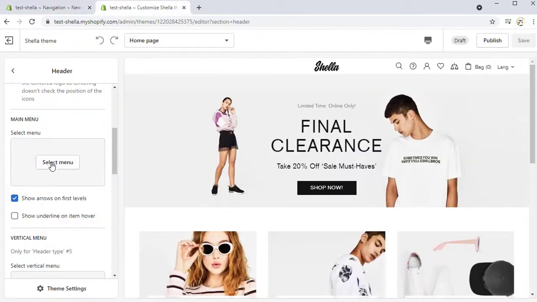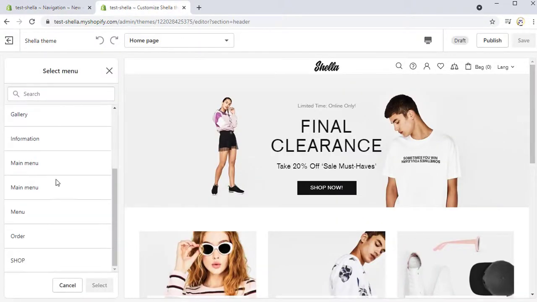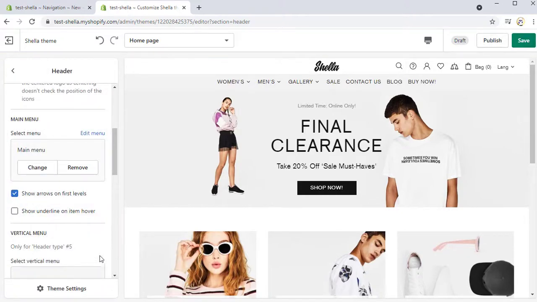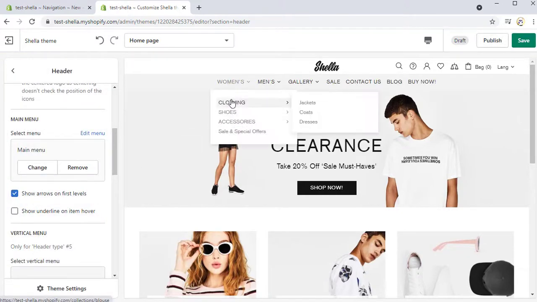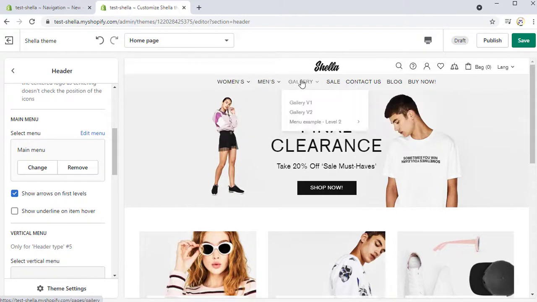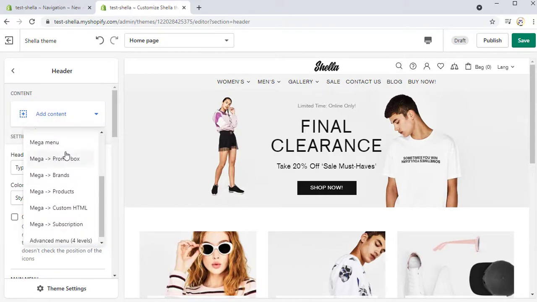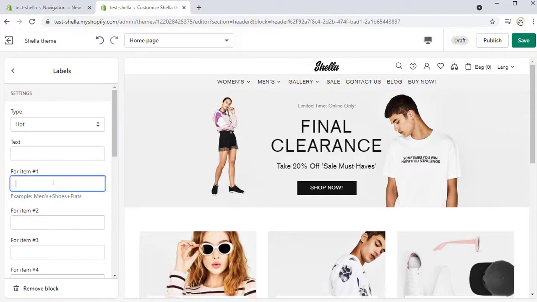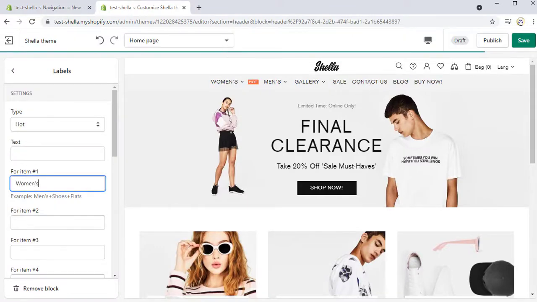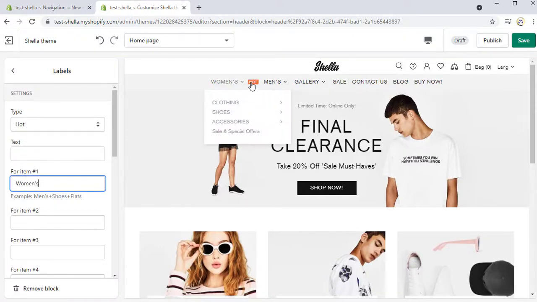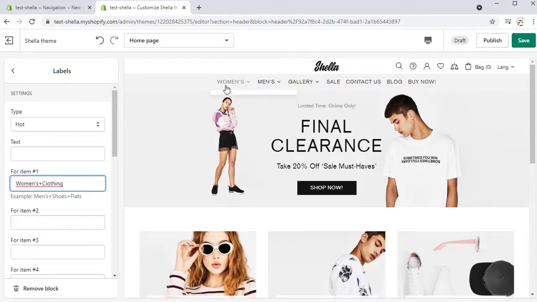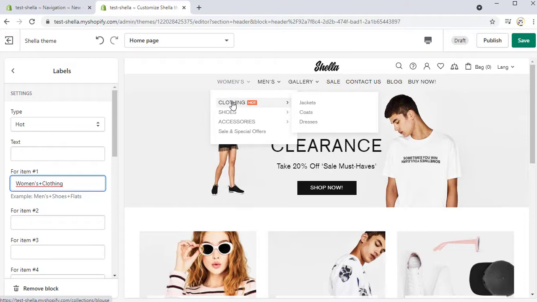Let's go back to the editor and select the created menu. You see, here it is. The theme includes several content blocks to customize Mega Menu according to your needs. We'll add the first content block, which is labels. Let's add the label for the first level women's, then add second level item using plus symbol, and also the third level item.